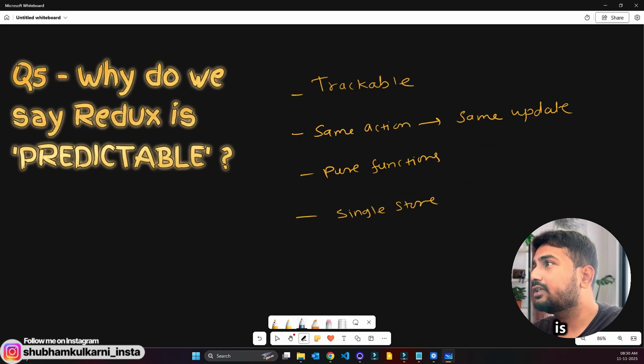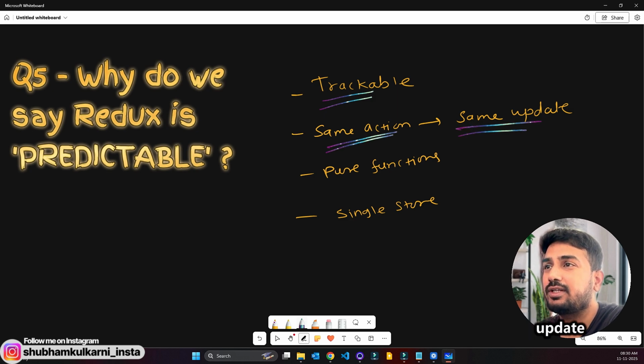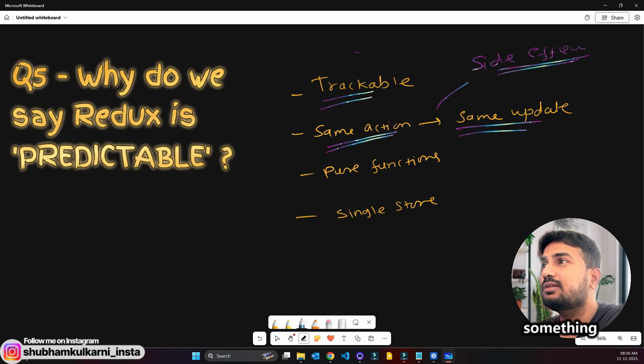Question number five is, why do we say Redux is predictable? Predictable means we can predict what is going to happen or what has already happened. So Redux is trackable, which means we can track what caused a state update, because for the same actions, it produces the same update. That's the predictability. It doesn't cause any side effects. Side effects means you pass something and it causes different effects each time. That doesn't happen with Redux. So for the same actions, it provides the same update.